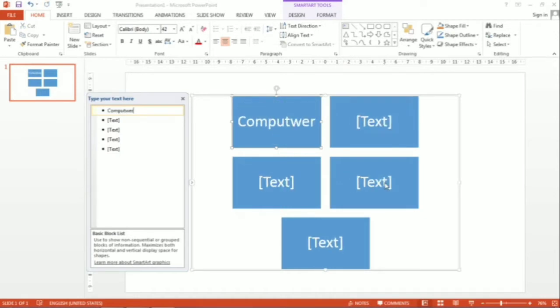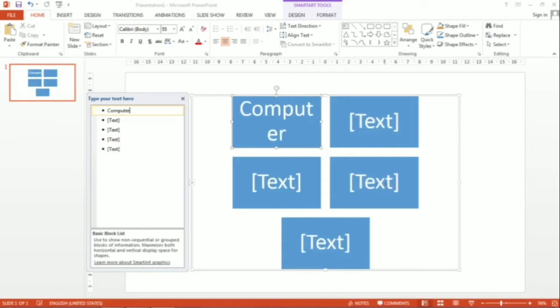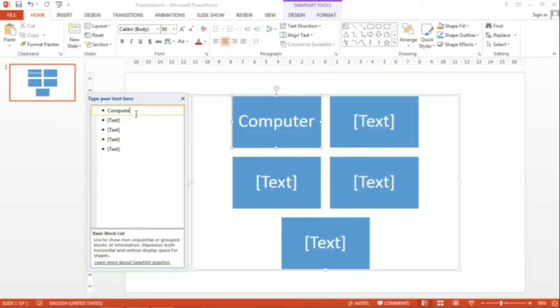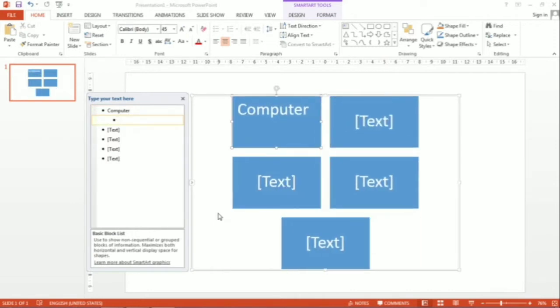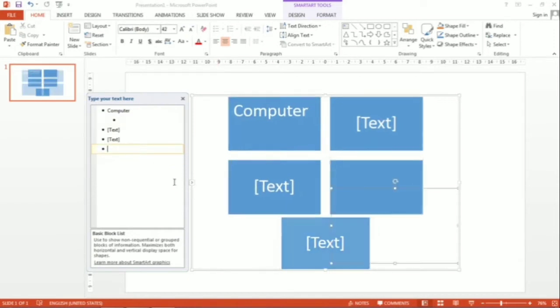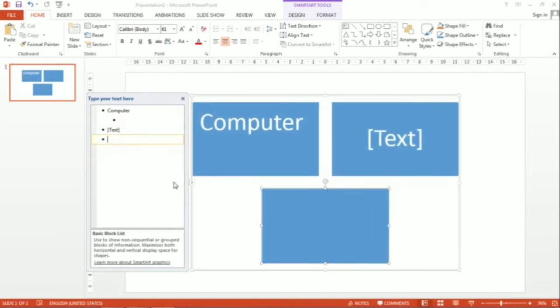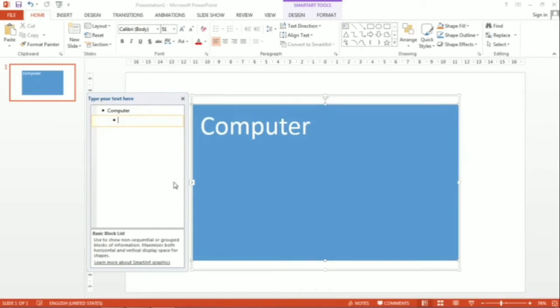Here you can see, I have typed computer, so it moves like this. When you want to change it, press enter and add the boxes in this manner. Whatever you want to delete, you can delete by pressing backspace. Just click there and it will be deleted. Now only one box is there. I want to add in this.